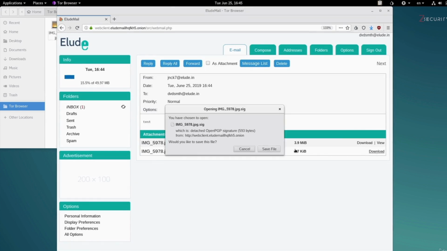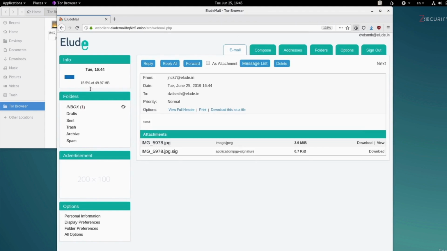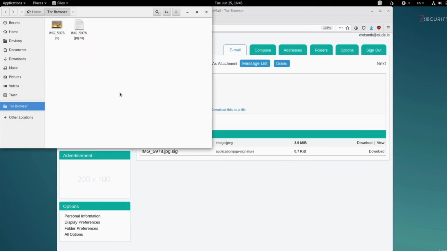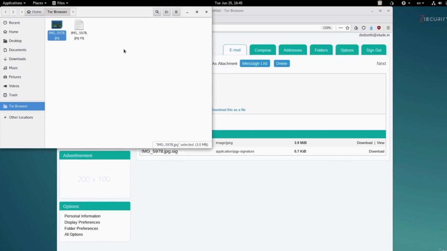And then we'll download the signature, and go into the downloads directory. As you can see straight away, we're able to see the contents of the image. So the image was not encrypted, because all we did is generate a signature for the image. The whole purpose of this is to allow the receiver to verify that this message was sent by John, and that the message did not get modified since John created this signature.